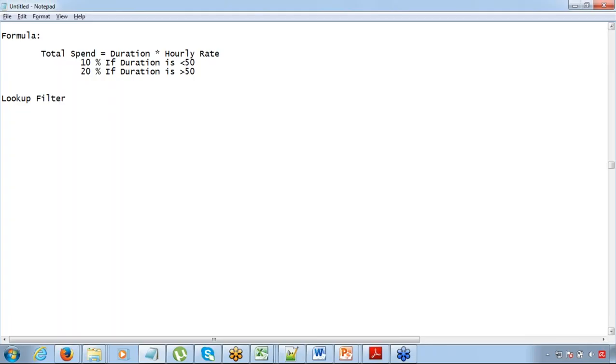What is a lookup filter? A lookup filter is basically putting a filter on the data that you're trying to look up. Lookup is when there is a relationship field, and a lookup field is available. You click on the button and try to pick some record from the parent object, correct? That's the lookup.